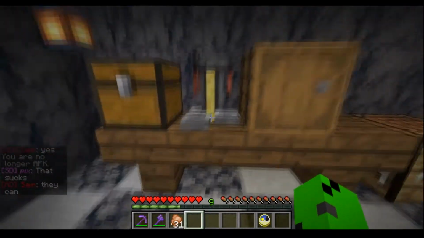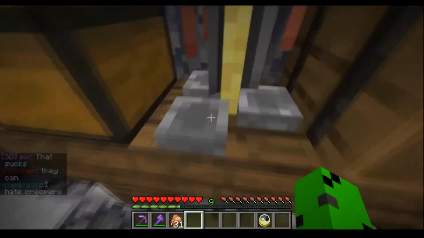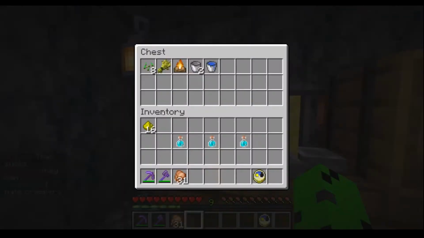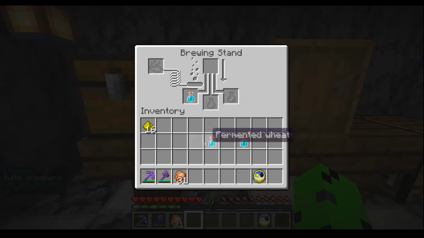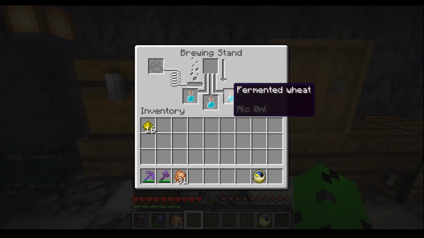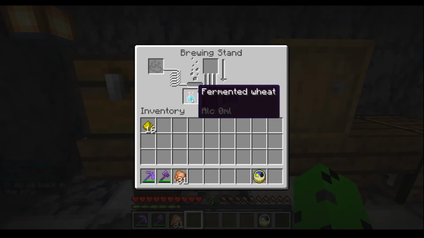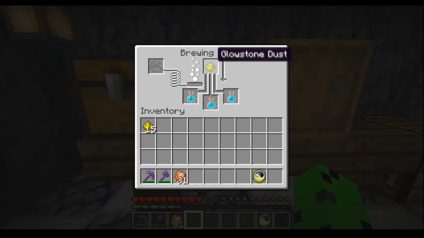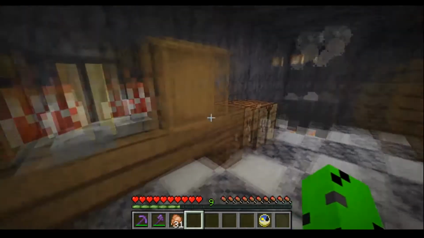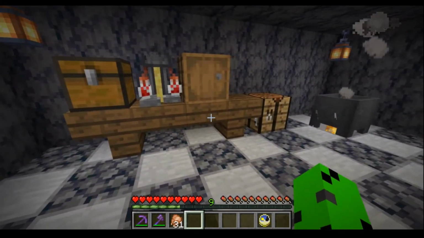And so to distill our brew, we're going to use a brewing stand, and we're going to use glowstone dust. So basically all you're going to want to do is throw in your fermented drink or brew or whatever you got. Throw a piece of glowstone in there. It's not going to consume any blaze powder, and I don't believe it will consume the glowstone either. So you're just going to want to let it distill in there, and that's going to do its thing.